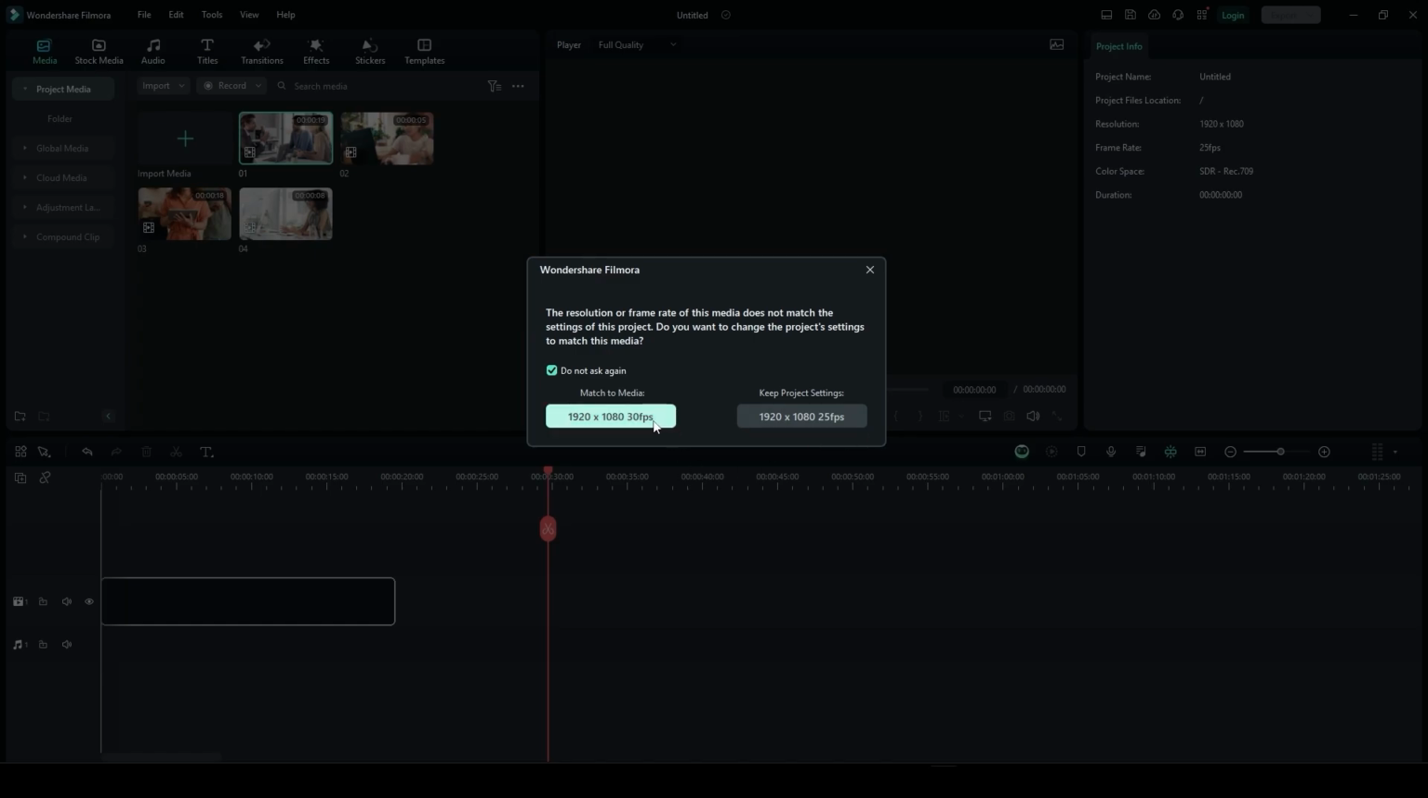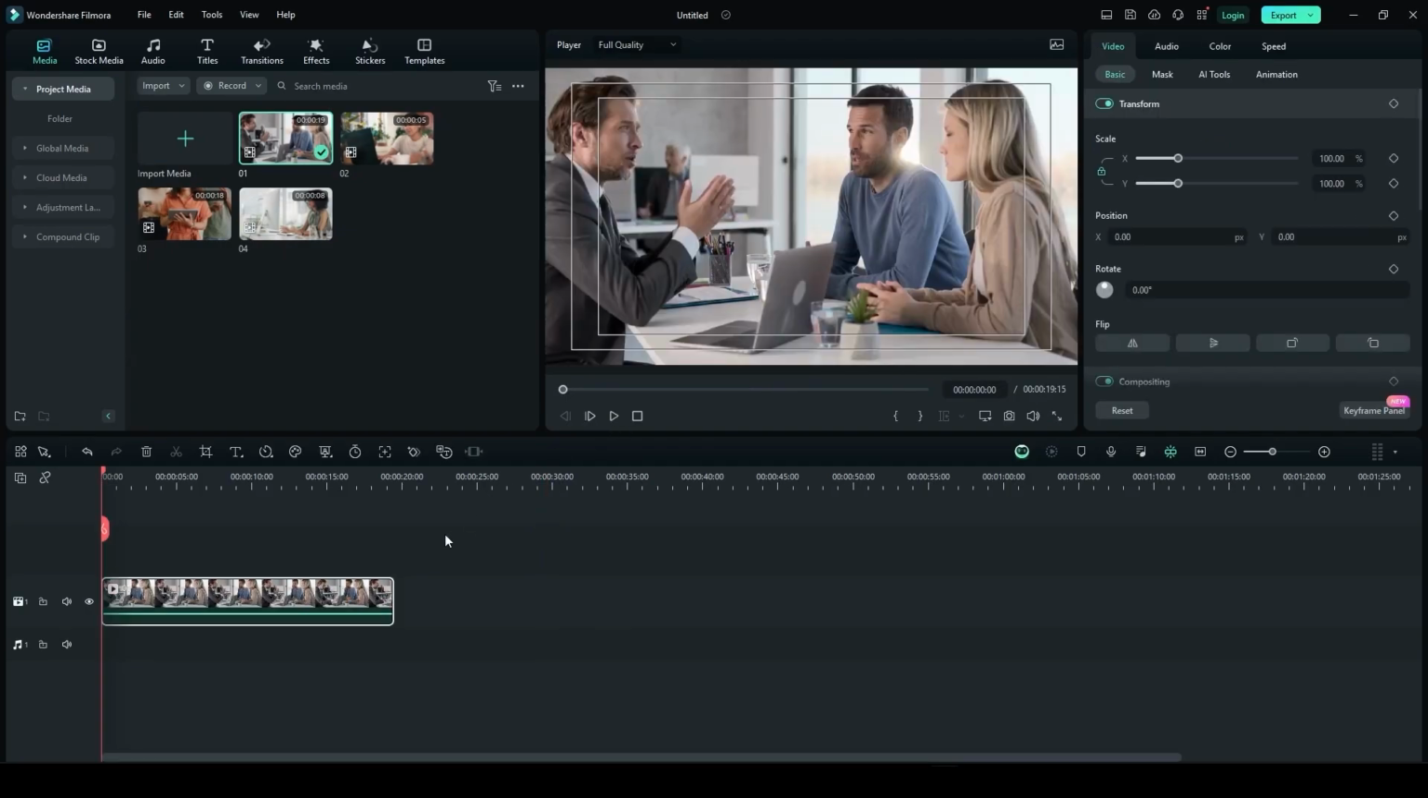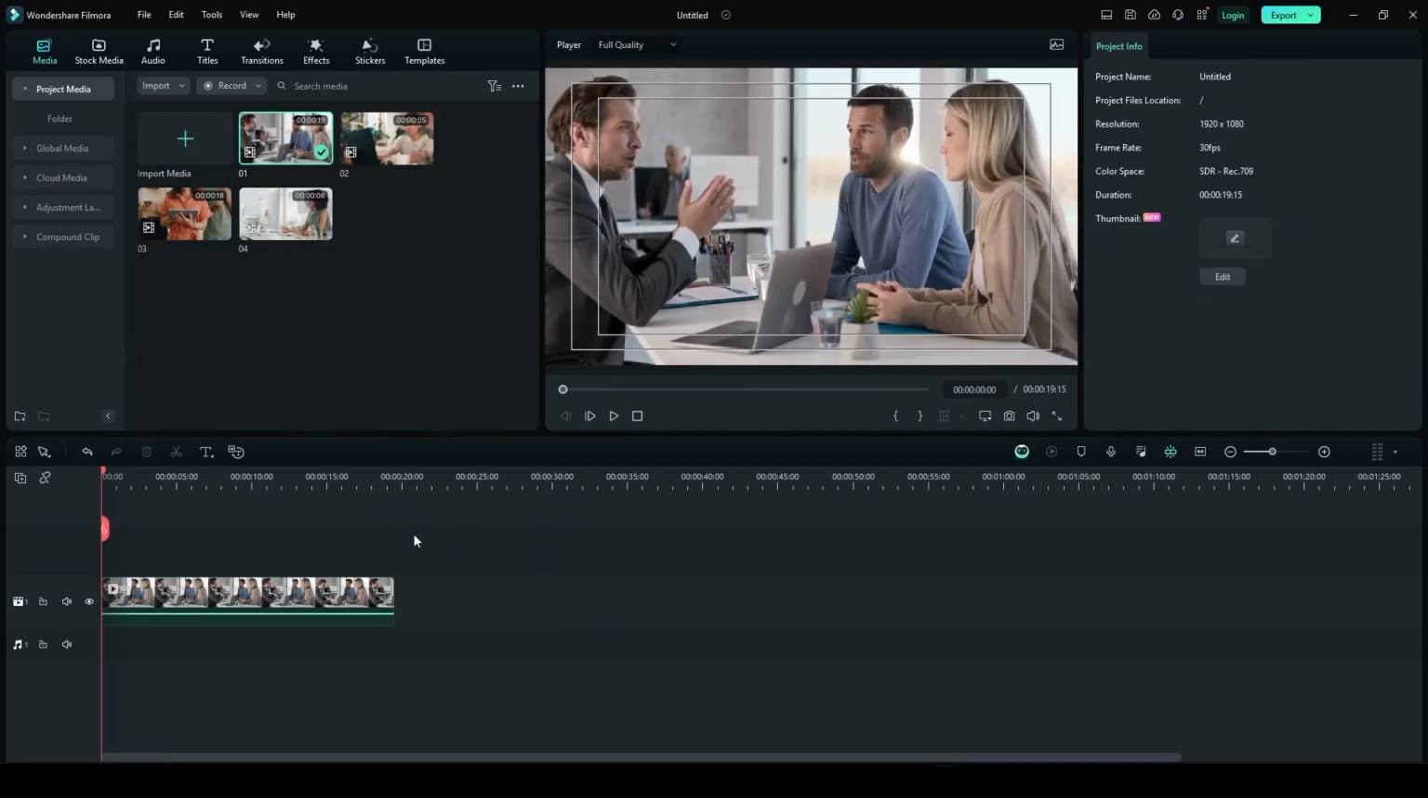So if we want to change to our media, we can do that, and if you don't want to do that, we can click over here. So let's say we will change to 30 fps, so we will simply click on match to media. So now our project is converted to 30 fps. How can we check? If we simply click on any empty space, we will see over here that our project now has a frame rate of 30 fps.